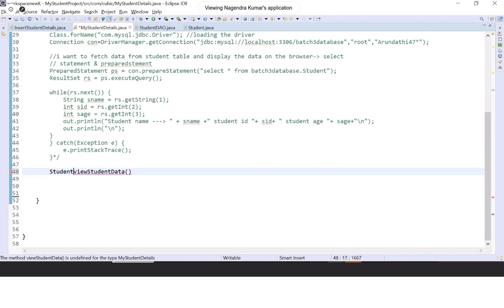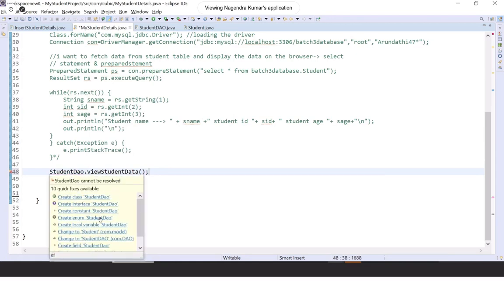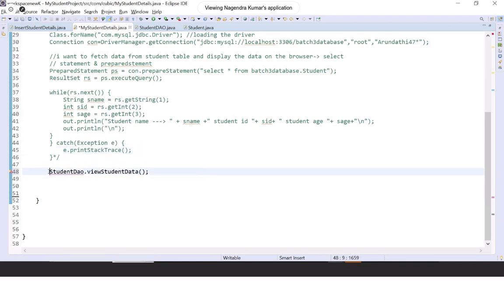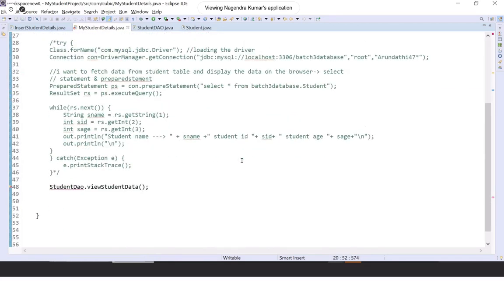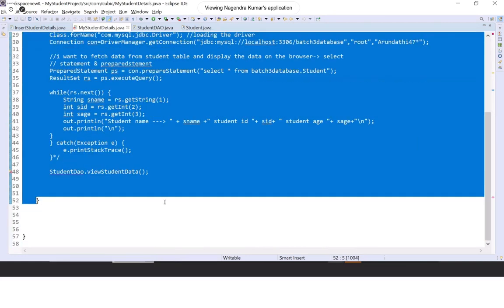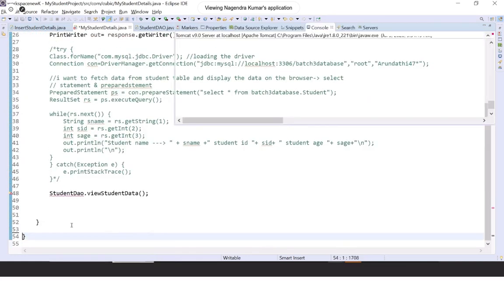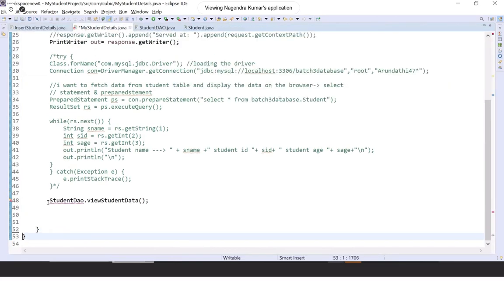Student DAO dot. Am I making a method call or not? But this returns me some value. So I have to save that inside a list again. This returns me a list. So let me save it inside a list. List, my new list. And this is of type student again.